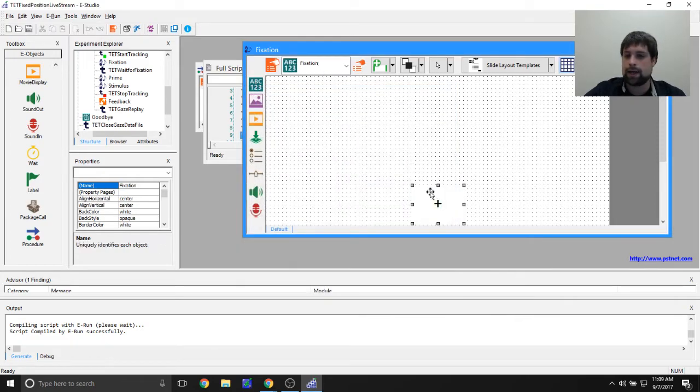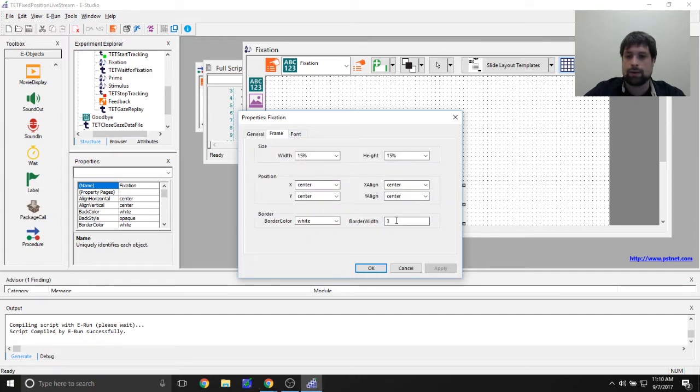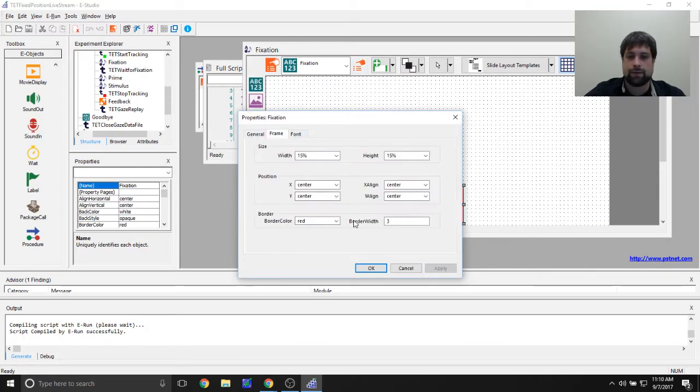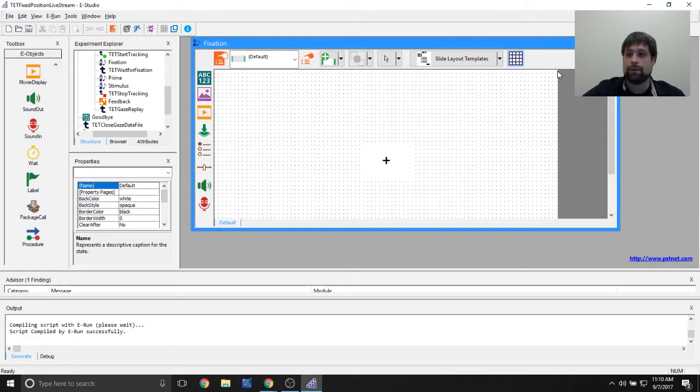Click Apply and OK, and I'll go ahead and check my border on this object. My border is a width of 3, and my border color is white. So that's perfect, and if I set it to red, it's going to look like this whenever the participant fixates on it. And it looks pretty cool. It's a nice visual feedback there, so I'm going to change this back to white. Click Apply and OK, and now we have our fixation set up.